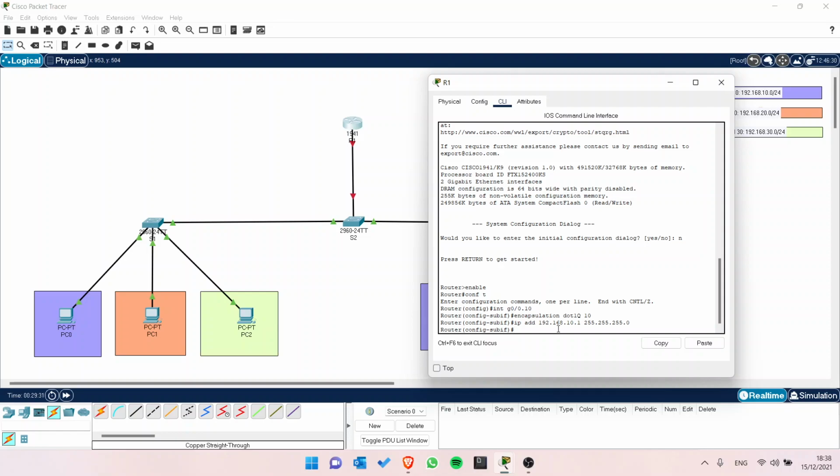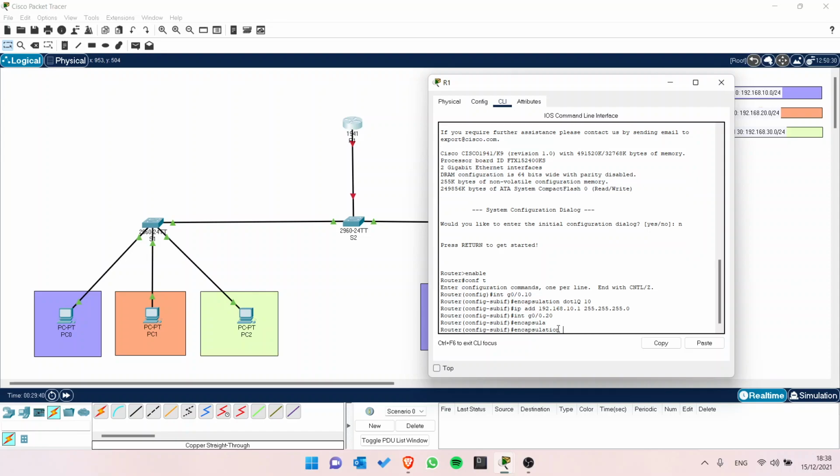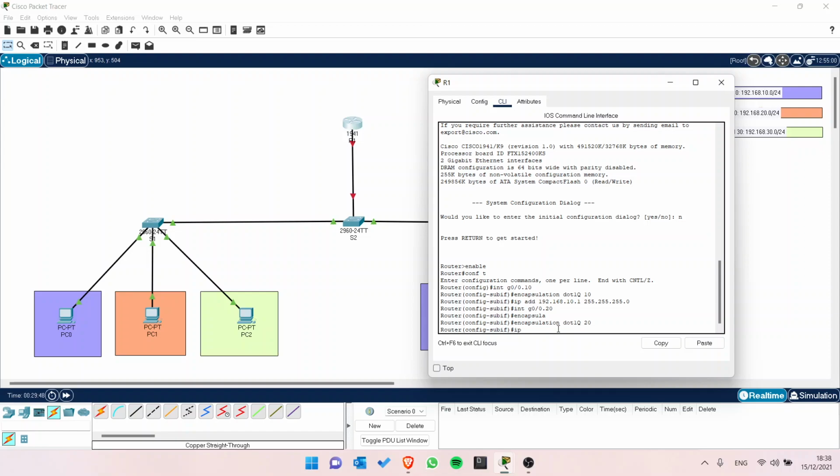And now go to interface G0/0.20, encapsulation dot1Q, and this will belong to VLAN 20. And the IP address would be the default gateway of PC1. IP address 192.168.20.1 with subnet mask of 255.255.255.0.